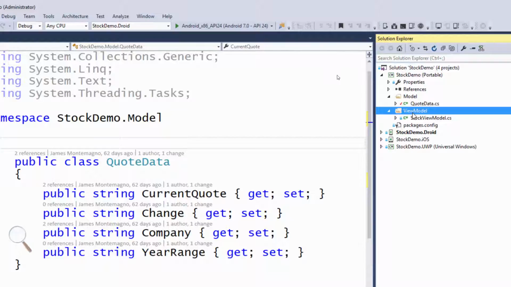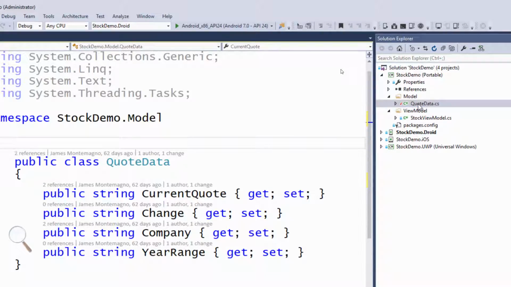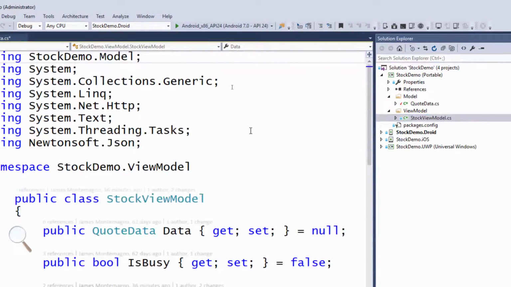So essentially here, the models and view models are going to be shared. The model is just pure data, whatever my data is. It could be coming from a database. It could be coming from this RESTful endpoint. It doesn't really matter. It's just some data that I want. Now the view model here, what I created was a little bit of back-end logic that will go out and enable me to query and deserialize that information.